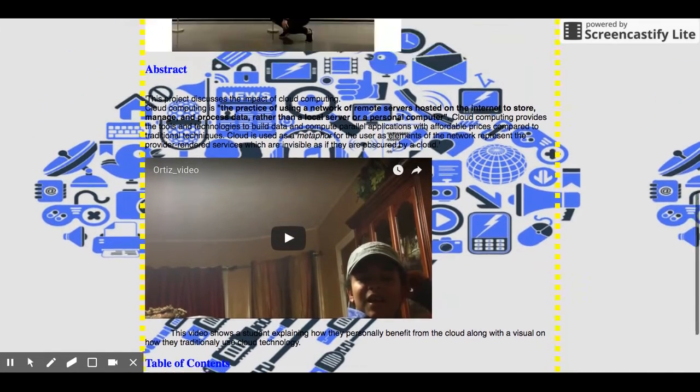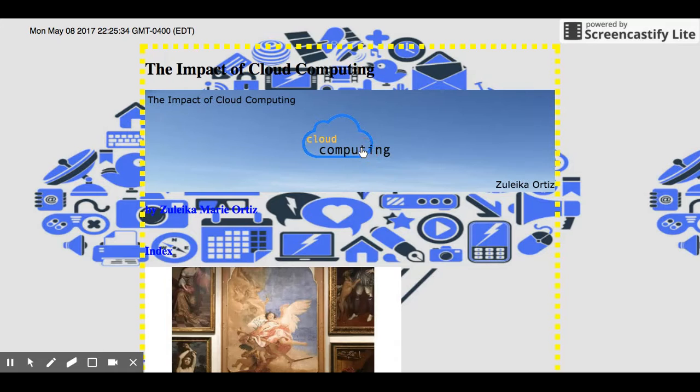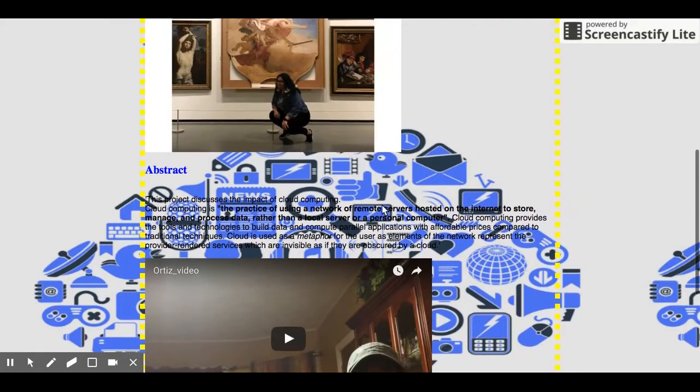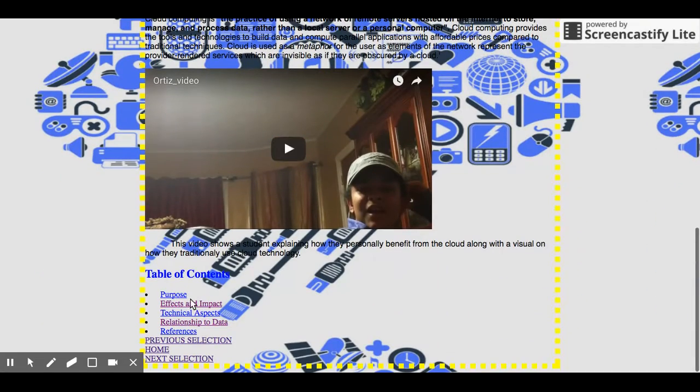If I click on my logo on the top here, it'll take me right back to the index. I also learned how to apply the href attribute, which you can see here on my table of contents. And when I click on purpose or any of the others listed, it takes me directly to that page.